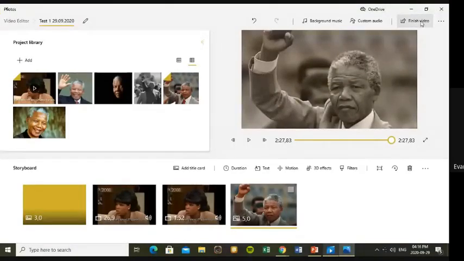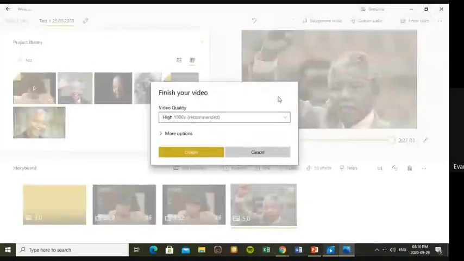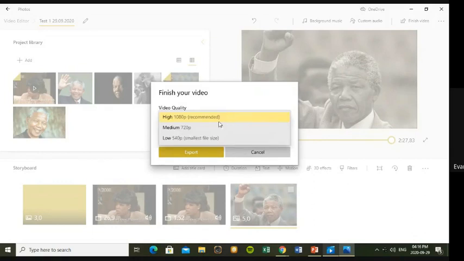Now, colleagues, once you're happy with all of this, you can go to finish video. You can click on that. It's recommended to use the high quality. You can use the medium or low quality, which gives a small file size. If you're going to send it to your learners over WhatsApp, you may want to be cognisant of their cell phone storage or data, and then you can play around with this and see how these options will increase or decrease the size of the file.